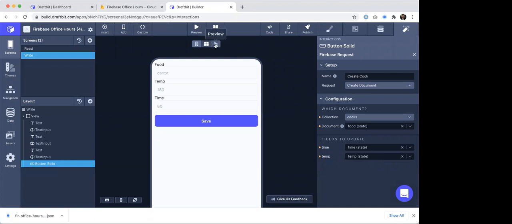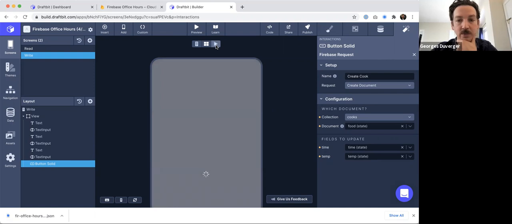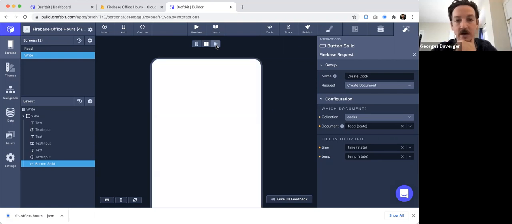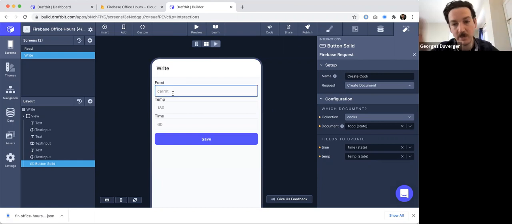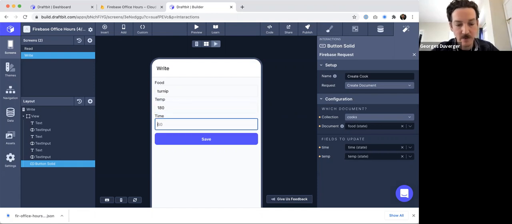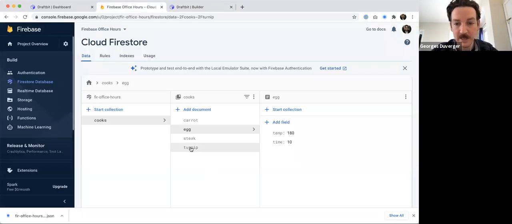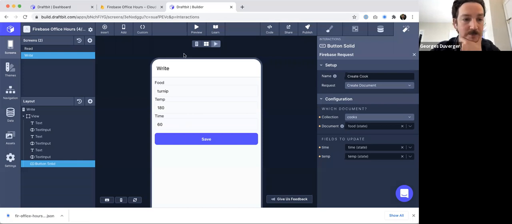So all right, let's preview that, see if it works. I don't do anything fancy when it actually loads, so when it's actually submitted, it might just stay there, but we're going to look at the database to see if it worked. All right, I'm going to put turnip. Let's see, 180 for about an hour. I'm going to click save. So that's what I meant. I haven't done any kind of follow-up action, so nothing is happening here yet, but hopefully it shows up here, and it did. So here's my turnip, 180 temperature, 60 minutes. So we now have that right screen, which is pretty cool.